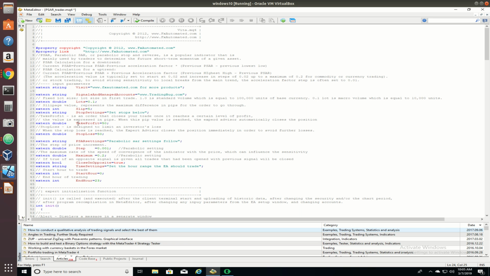Then we have a take profit, which is an order that closes your trade once it reaches a certain level of profit. The value is expressed in pips. When this pip value is reached, the expert advisor automatically closes the position. Then we have a stop loss, which is designed to limit an investor's loss. When the stop loss is reached, the expert advisor closes the position immediately in order to avoid further losses. Stop loss is very important, and we usually have to be concerned about it when we're trading.